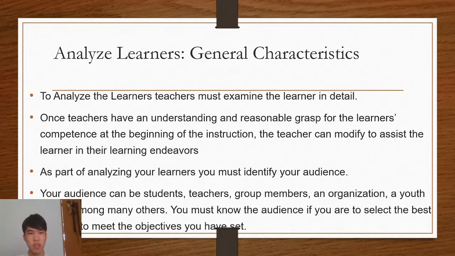So here are the aspects that need to be considered by a teacher for analyze learners, and here are the steps. So when you are analyzing learners, here are the general characteristics. To analyze learners, teachers must examine the learner in detail. And once the teachers have an understanding and reasonable grasp of the learner's competence at the beginning of the instruction, he or she can modify to assist the learners in their learning endeavors.